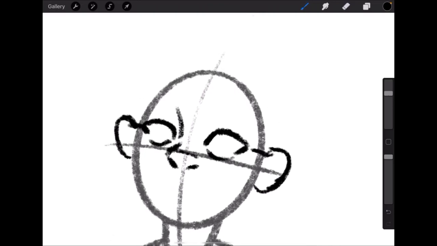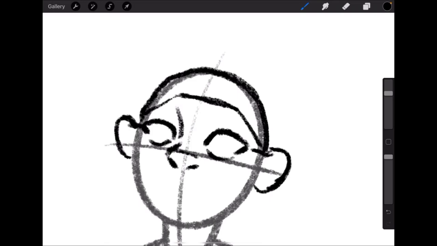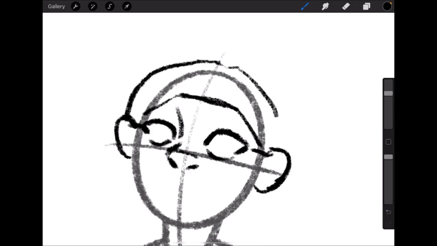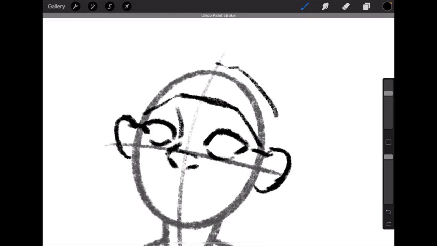Now, when it comes to the hairline, it follows this trapezoid shape. If you take a trapezoid and remove the bottom, that's kind of what the hairline looks like. So the hairline is this right here. When it comes to drawing hair, some people make the mistake of drawing the hair right on top of the skull. Hair has volume to it, so make sure you draw it a little bit away from the top of the skull right there.